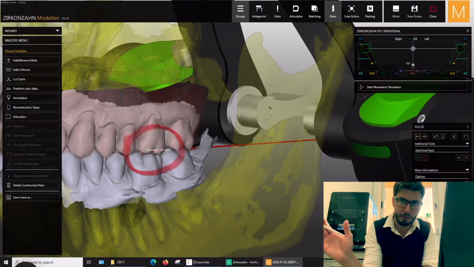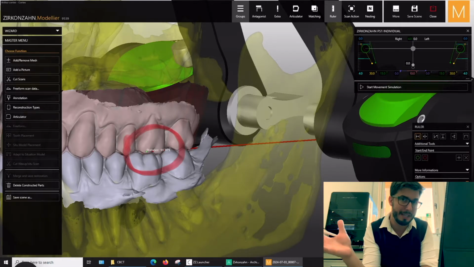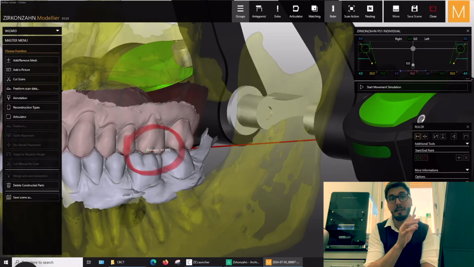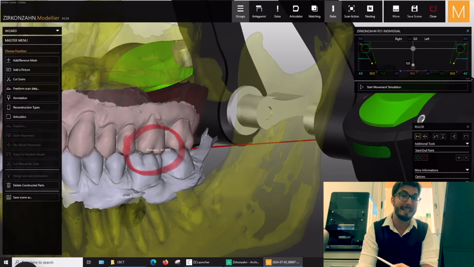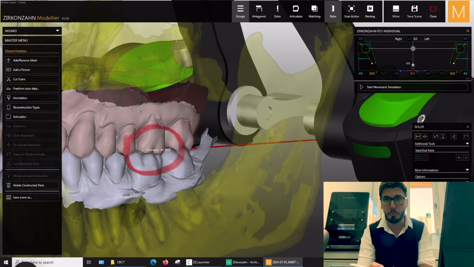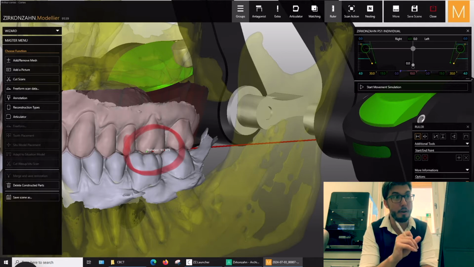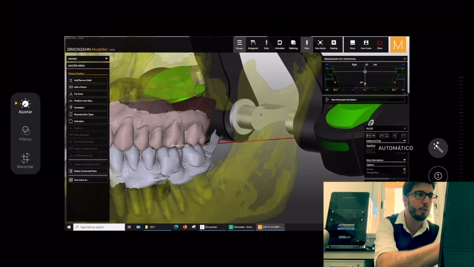There are several theories accepted in the literature, and that's basically one of them. The Zirconzan articulator has the center of rotation in the mastoid process, which is always fixed, instead of the condyle, for example, the TMJ. So this is considered an advantage, but again there are several guidelines described in the literature to do that.